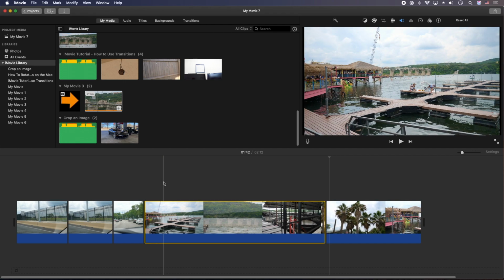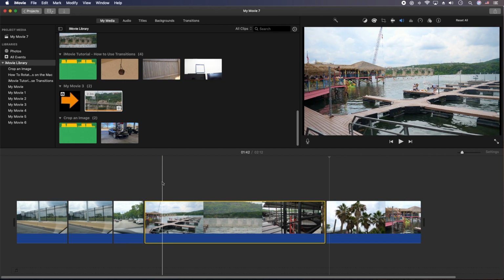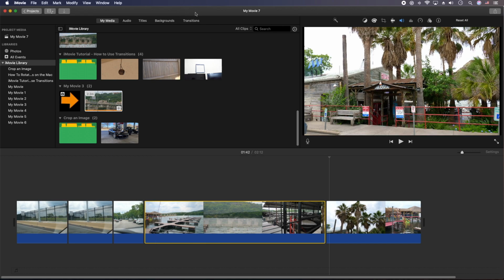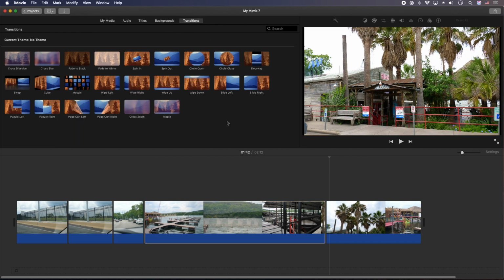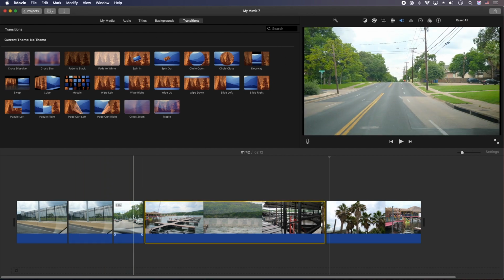Okay, I think that's good enough. Now let's go ahead and add some transitions by going up to the transition menu up here. We're going to click on that, and you'll see the full selection of transitions here. So what you're going to do is click and drag into the spots that you want.